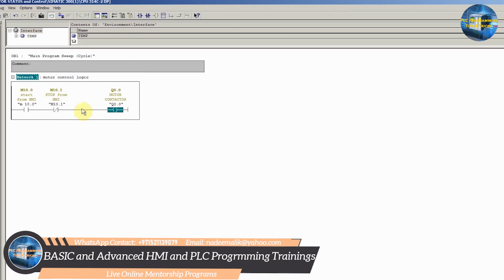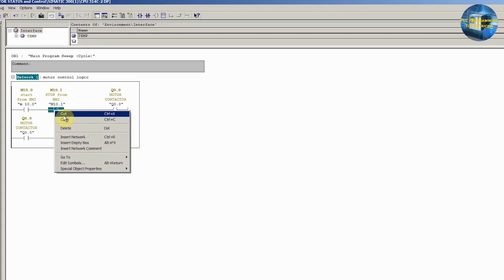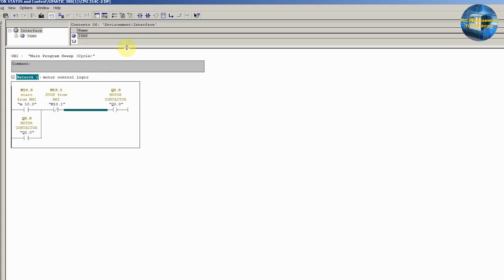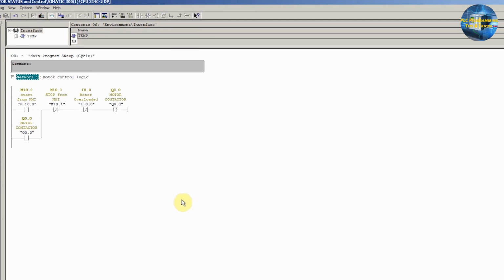Next, we will make a simple hold-on logic by inserting the NO contact Q0.0 in parallel to the M10.0 start bit. Next, we will insert another contact I0.0. This is the NC contact of the motor overload protection. In case of the overload, this NC contact will open up and turn off the motor contactor.